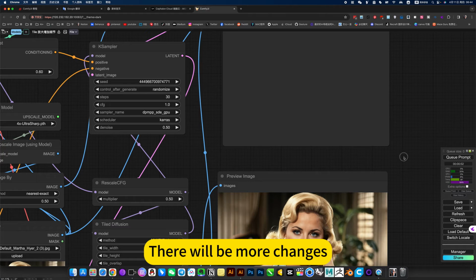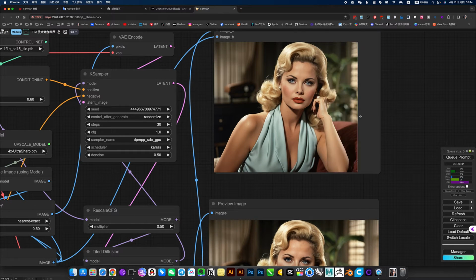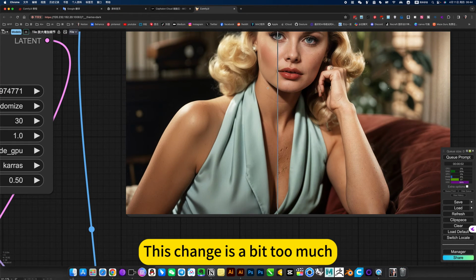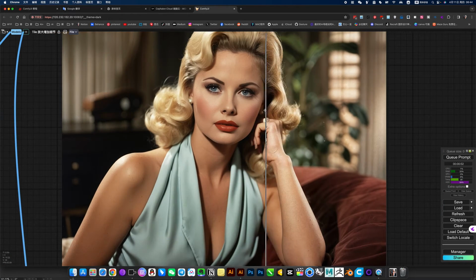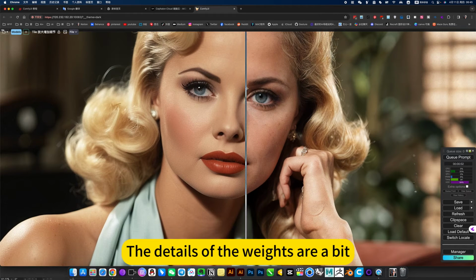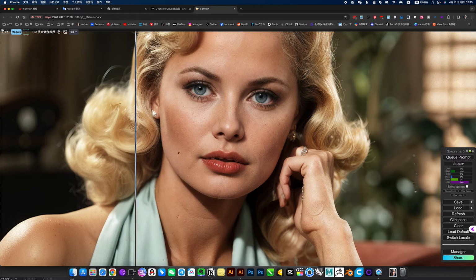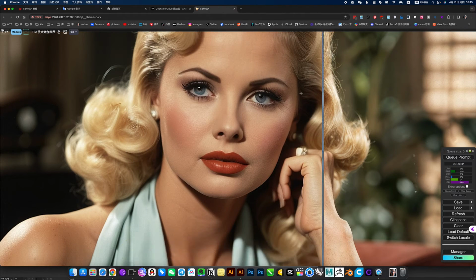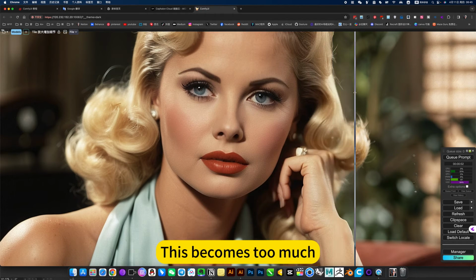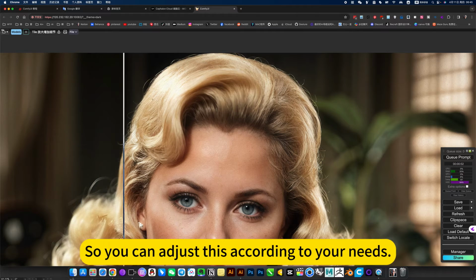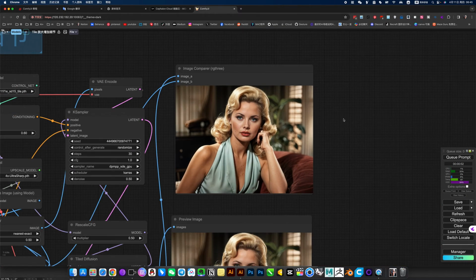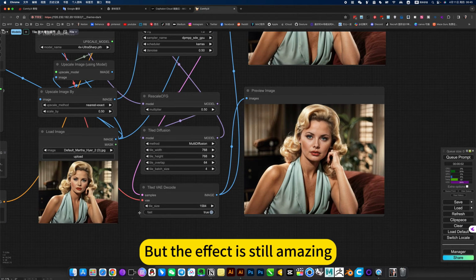This one is bigger. There will be more changes. This change is a bit too much. Too many details. My chest hair is coming out. So this is also a problem. The details of the weights are a bit short. So you have to adjust this yourself. This becomes too much. So you can adjust this according to your needs. But the effect is still amazing.